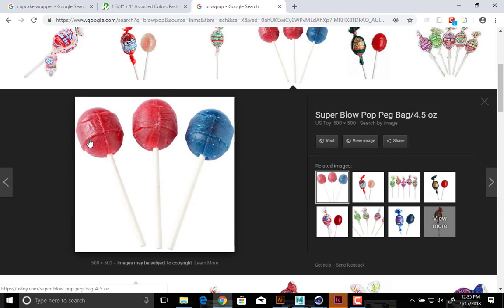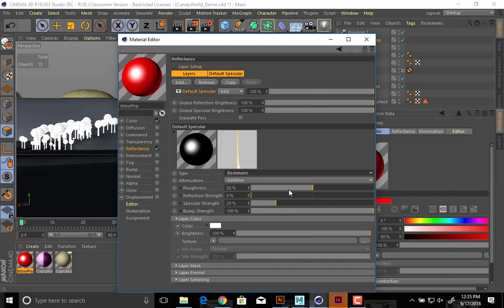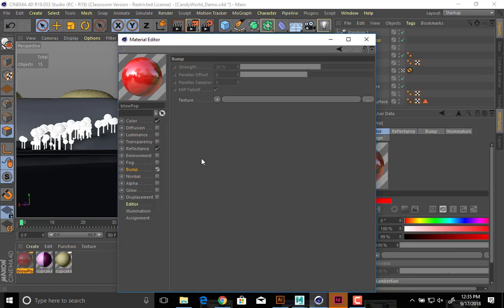It's not really see-through, and the reflections on it are kind of scuffed, mainly from that. Let's see, this one. Because it's wet, it's perfectly reflective, okay? So it's not a whole lot of roughness on it. It's pretty reflective. I don't want it to look like chrome, so I'm not going to pull it that high, but that's good. We do have some bump on it, so I'll go to the bump.